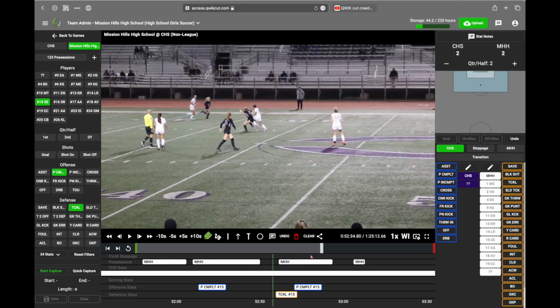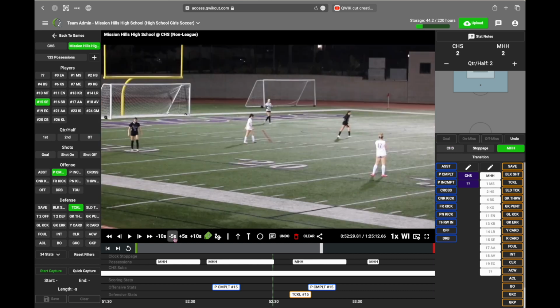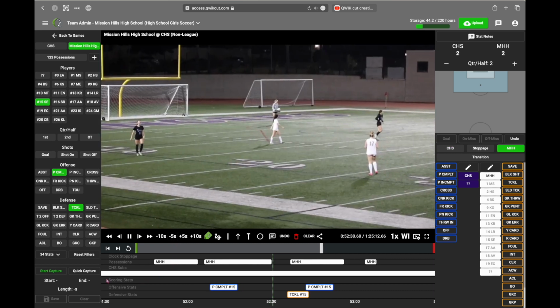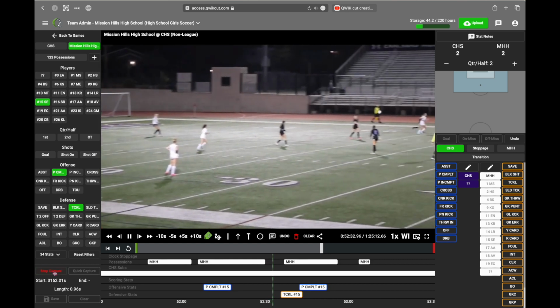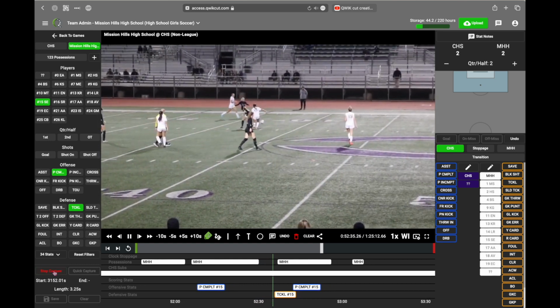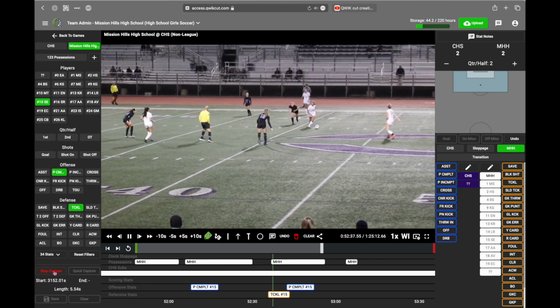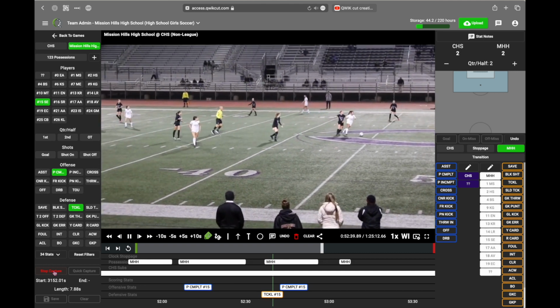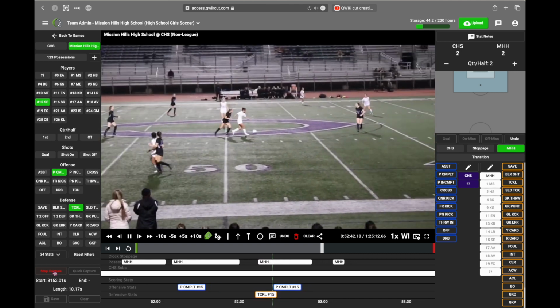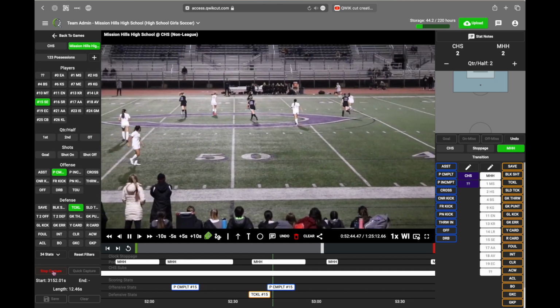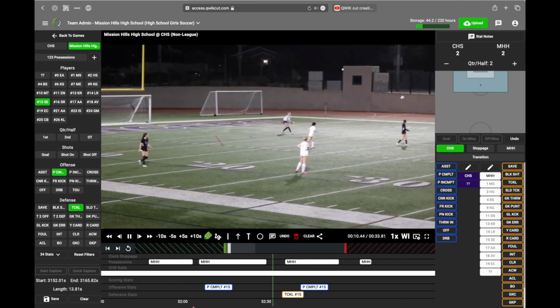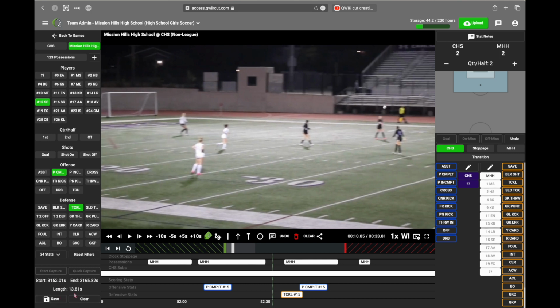Okay, and that's where Savvy engages with the opposing player. So I'm going to start the capture here. Savvy wins the ball. Now she's looking for an opportunity to share that with a teammate. And that's it. And now I'm going to stop the capture. So now I have a clip. It's about 13, almost 14 seconds in length. And I want to save it.